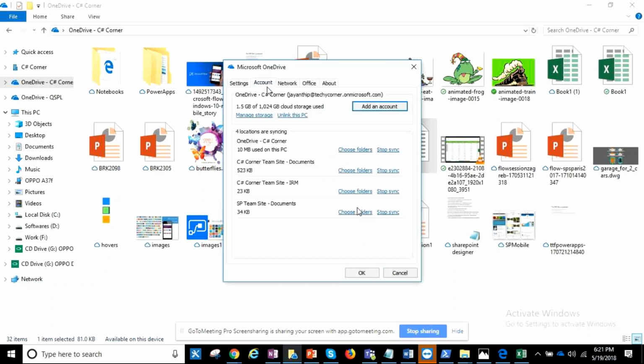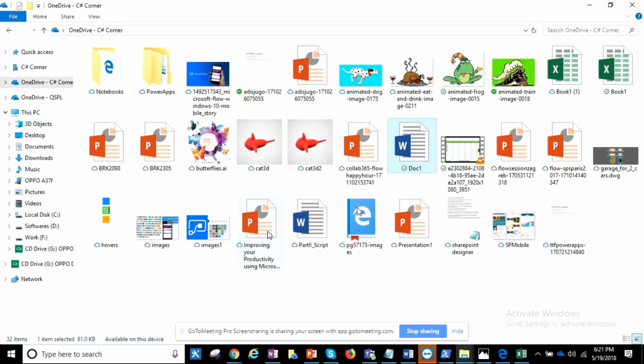Before that, I just want to tell you, here you can add your personal account as well as your work account, that is, your OneDrive for Business account. You can sync your OneDrive for Business files as well as your SharePoint files. So once everything is ready, I just synced my OneDrive for Business files with my local desktop. As you see on the screen, there's a rich look and experience.